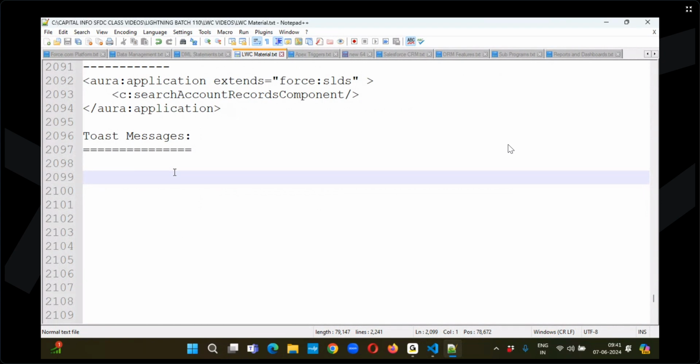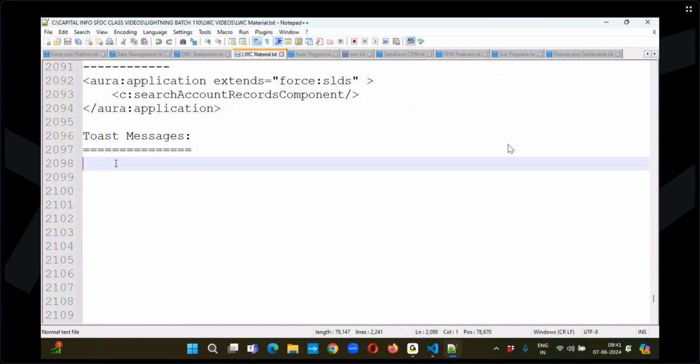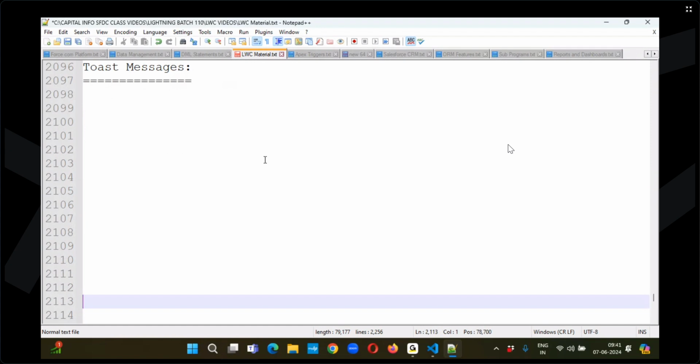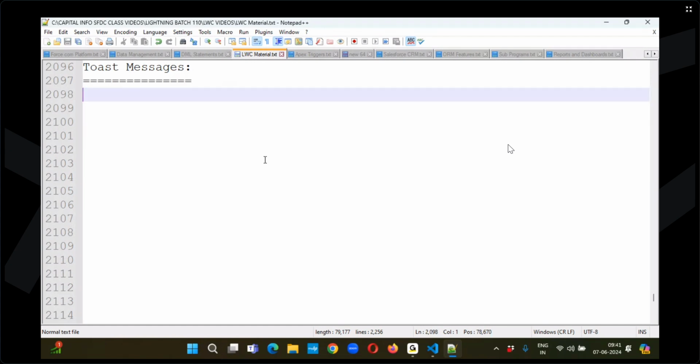Okay, we'll see with the practical. And what kind of modules we need to import into our Lightning Web Component by using an import statement. And how can we show the different variants of post messages? We'll see with the practical.